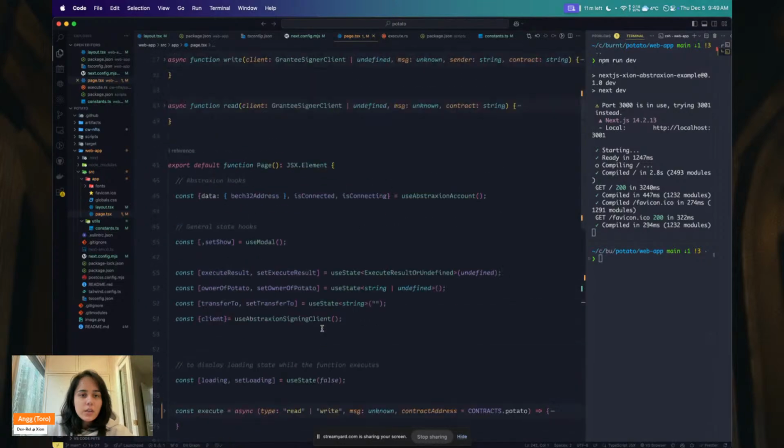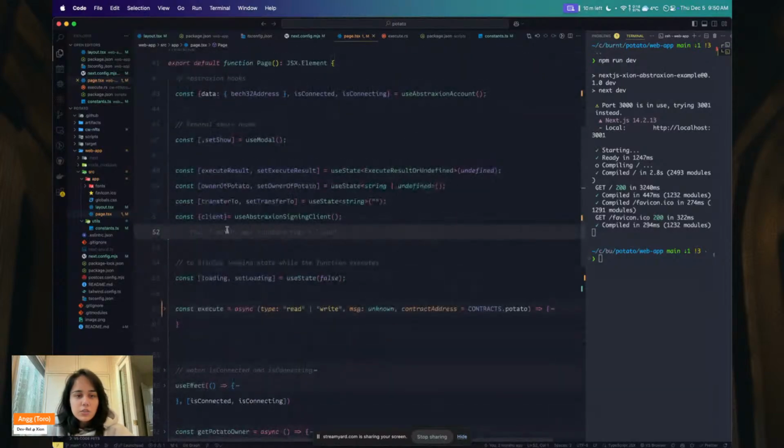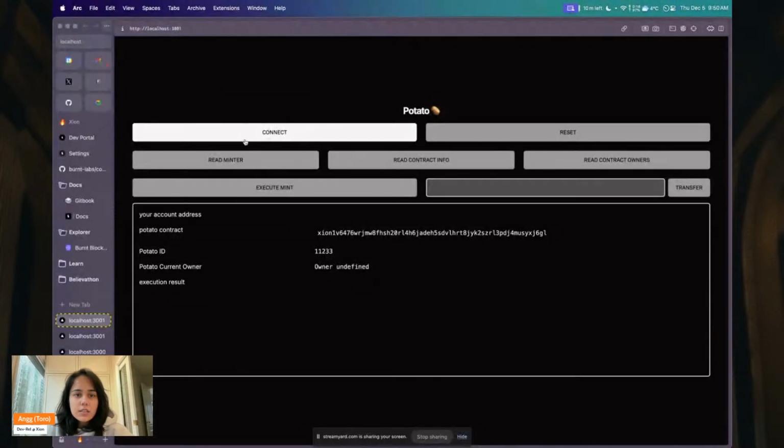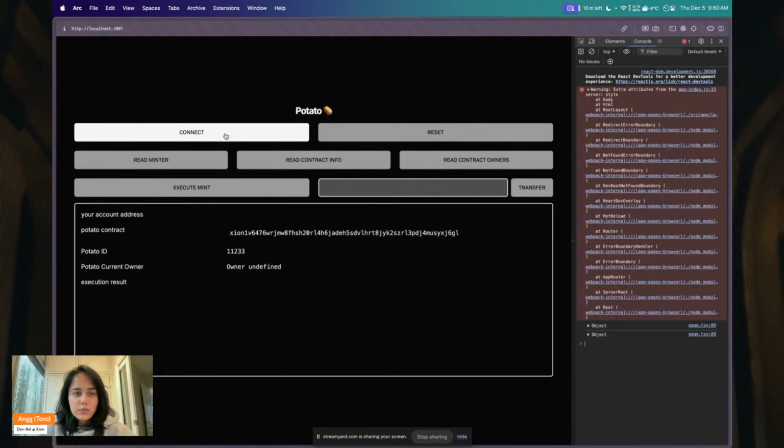So the first thing we are going to go over is using the abstraction account to have some data that we can display, like the currently connected account's address, and whether the account is connected or is connecting. We also have a use modal hook, which shows the login page. And let me just go over that. So this is what it looks like. This is the connect button, and these are all of the other helper buttons that this application has for you. We are just going to go into connect for now.